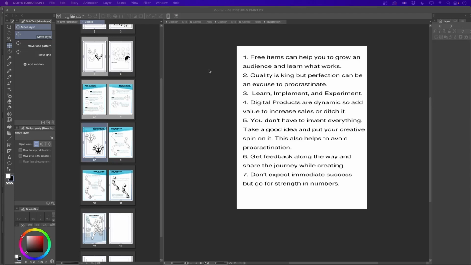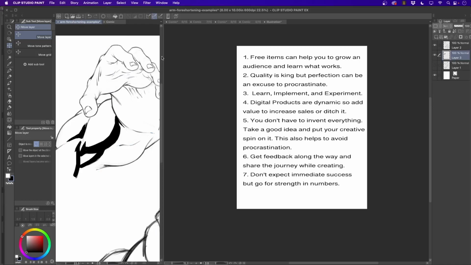So I'm currently creating a new book inside of Clip Studio, which, if you watch the channel, we all love this software. It's great for creating PDFs, comics, things like that. So I'm going to work on this a little bit and talk about my process.